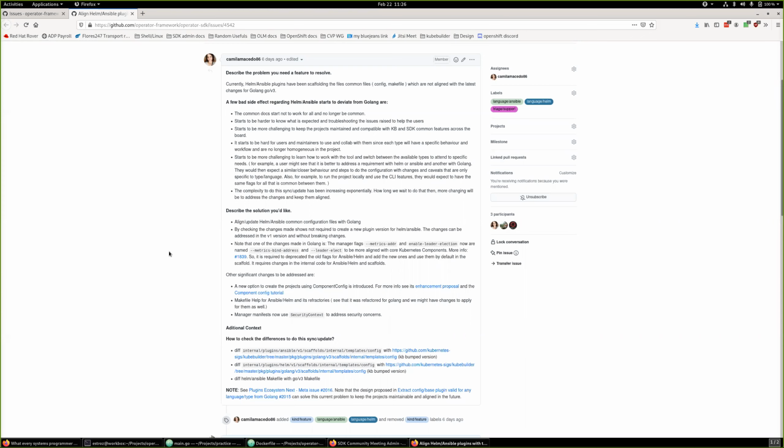For the things that are specific to the language, it's fine. But for the things that are common, like the manager configuration, the config, or for example, if we decide to do a new plugin to scaffold things on top, a wrapper plugin, then we need to start doing, if it is Ansible, do this, if it is Helm, do this. So it'll be hard to keep maintaining. And the longer we wait to do that, the harder it will be to know the difference.